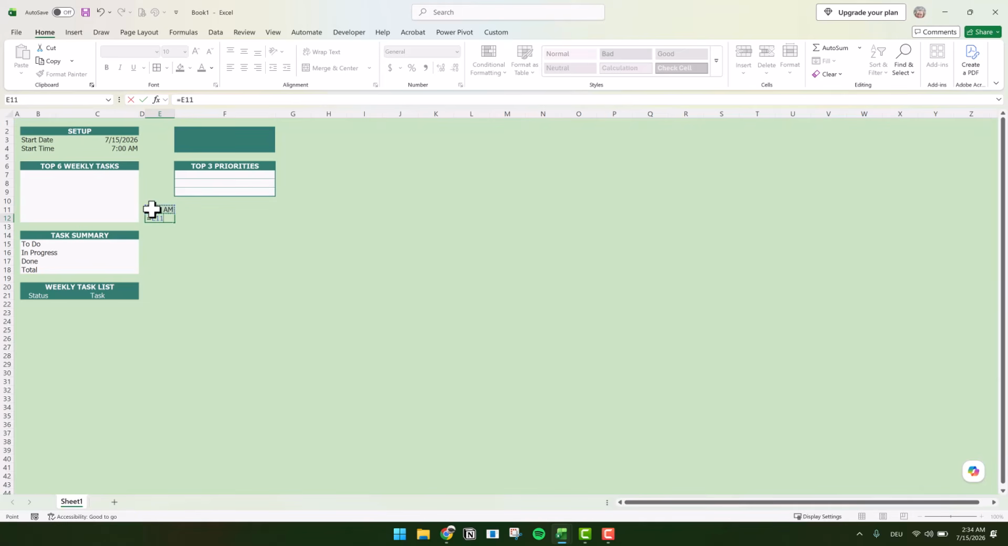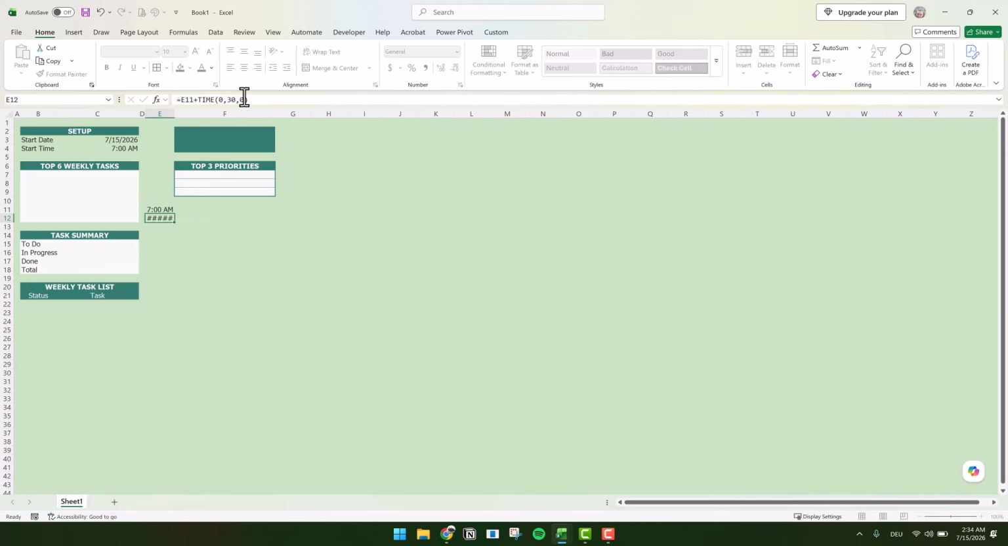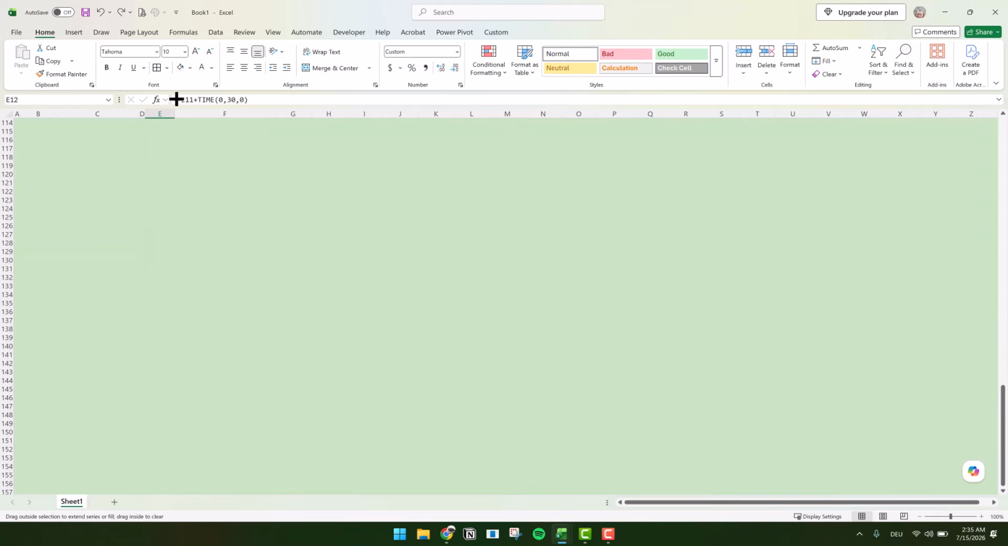What we do is use equals the row before and then plus the time function. The time function lets us add hours, minutes, or even seconds. So you can adjust the whole time intervals according to your schedule. I will just be using 30 minute intervals, but whatever works for you. You might use an hour, you might use 15 minutes or anything else.